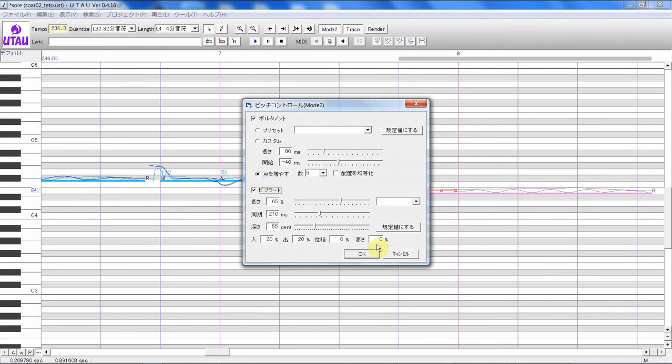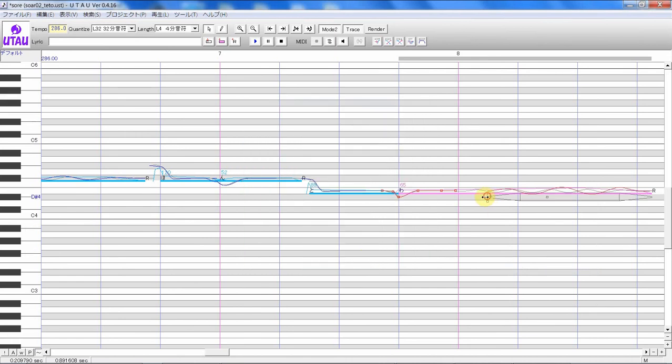Now let's go to vibrato, just turn it on, go over here, change the phase. Oh, this is the closest I've gotten. Now let's move that and that, make it a little smaller.